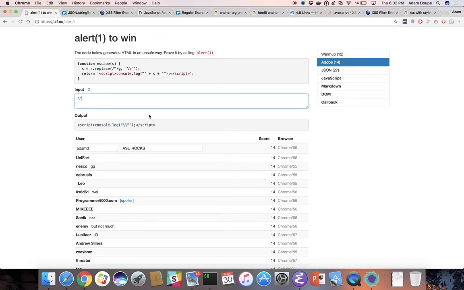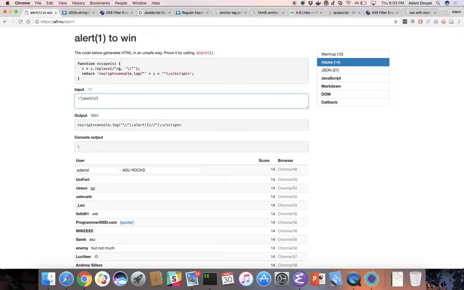So now how do we actually execute code? Close the paren. Type your command, then a semicolon. And then we don't care about the rest of the line, so we can comment it out with forward slashes. Wow, that's the shortest answer.